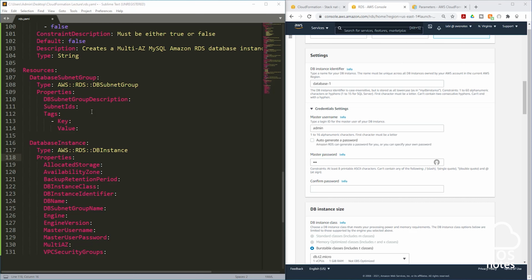The first resource we are going to create is for our database subnet group. And our database subnet group allows us to specify the subnets that we want to put our database in. So for the subnet group description, I'm going to enter subnet group for RDS database.